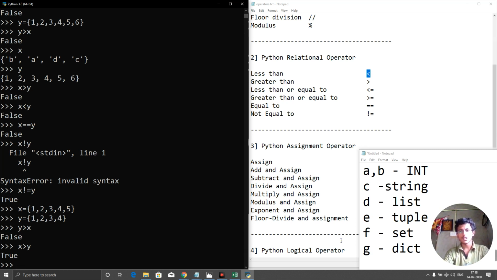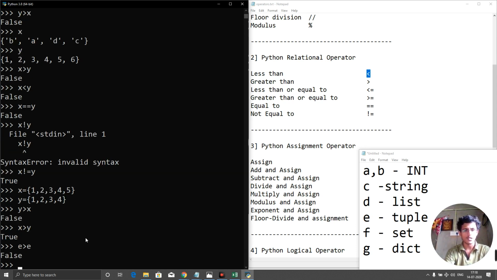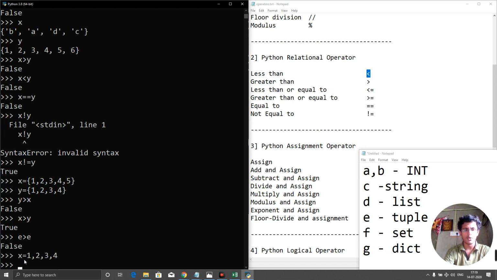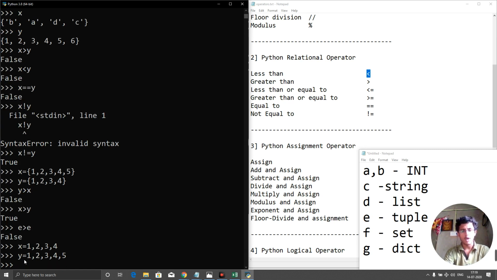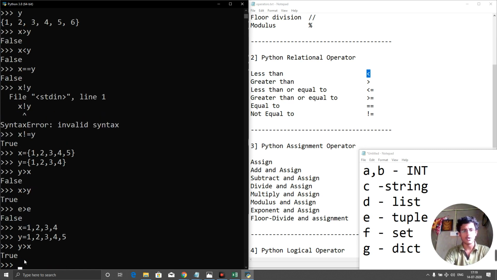And yeah, next we will check these things, lesser than and greater than, with the tuple, where E is my tuple. E is greater than E gives False. That means we can compare tuples similar to sets. For example, I'm going to define x equals the tuple 1, 2, 3, 4 and y equals 1, 2, 3, 4, 5. Now if I check y is greater than x, it gives True. You can just check the type of x and it is a tuple.